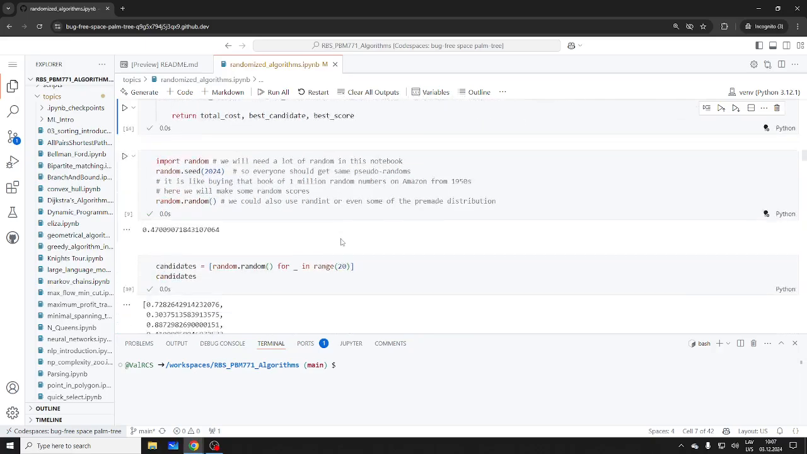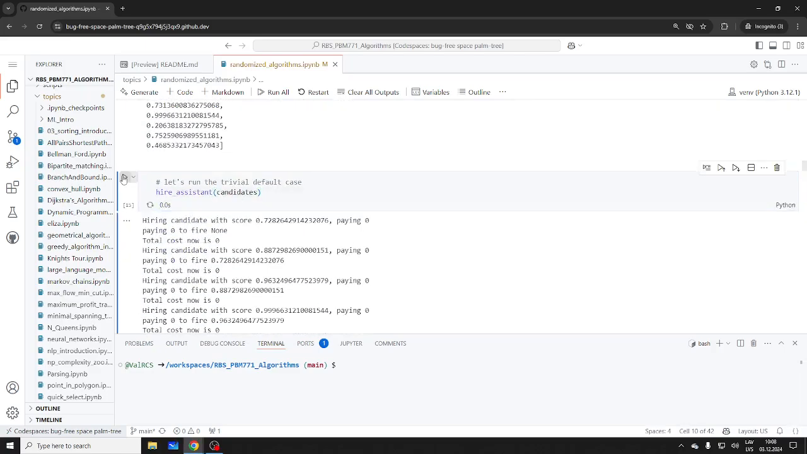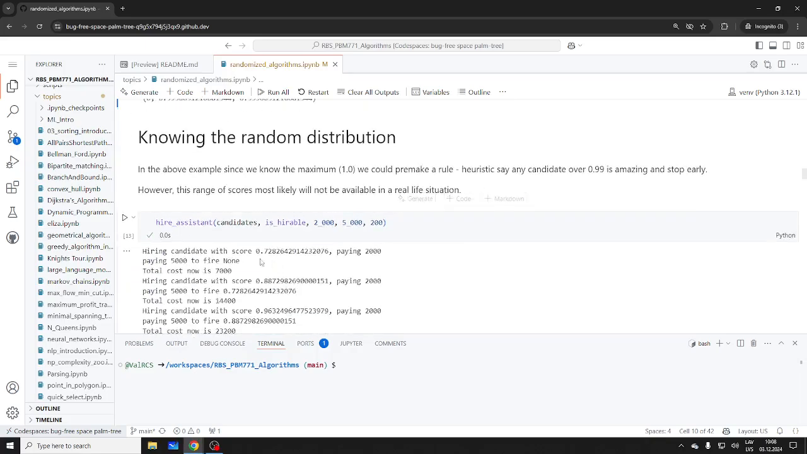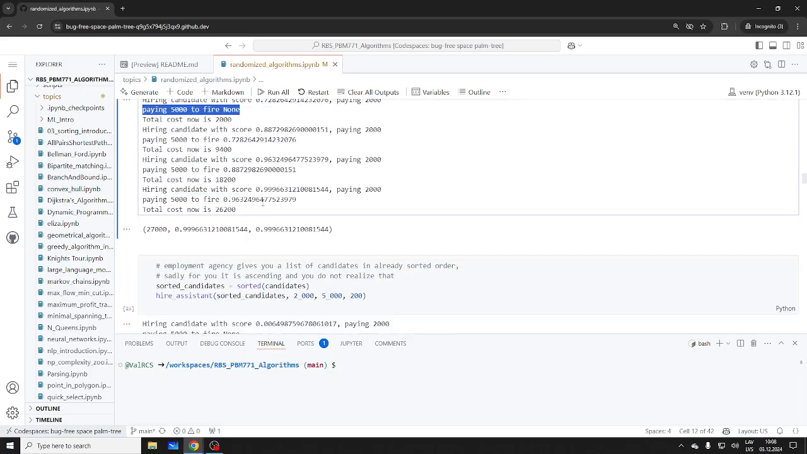All right, so here are the candidates we have. Now, will it work? Yeah, nothing changed, which of course is as it should be. Now it's better, of course. Remember, I fixed it because I was paying 5,000 to fire none, but I had the 5,000 bonus, so it doesn't cost me anything. Of course I could have added the if here. So I fixed this part here. Okay, now let's see what happens working with sorted candidates.